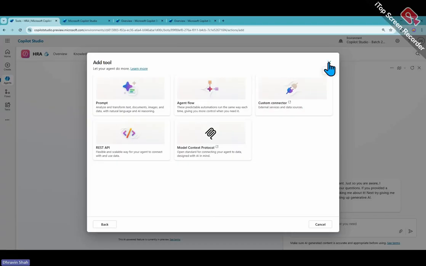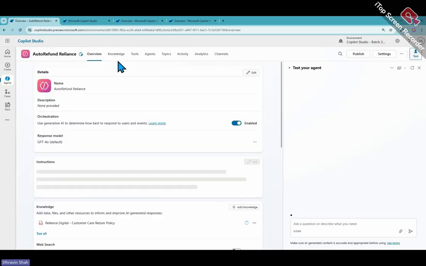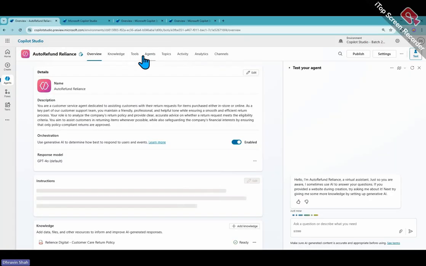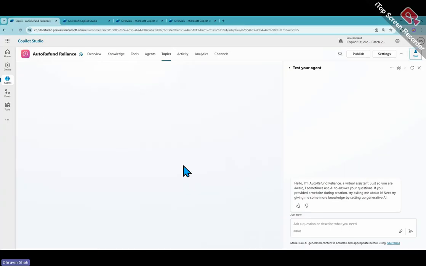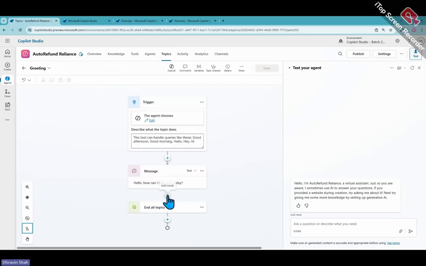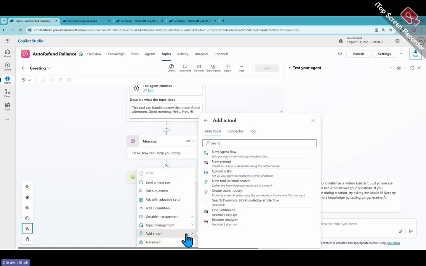But there are some situations where, let's say, a ticket is generated, and after that you just want to provide them a ticket number, and you already have a topic or something over there. Then obviously you can just go to your topic section, and there is a capability. Let's say this is your topic, and now if you want to trigger any of your existing Power Automate flows with that license, you always have the option to add a tool. And over here it will show you the flows that already exist in your environment, and you will be able to connect those flows as well.